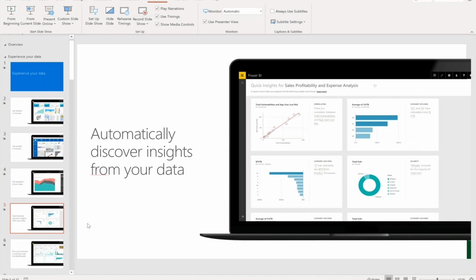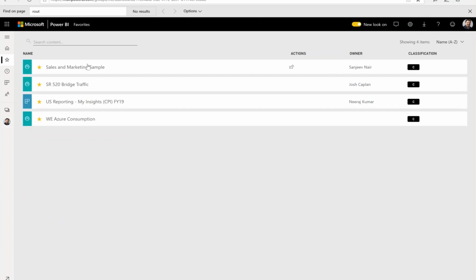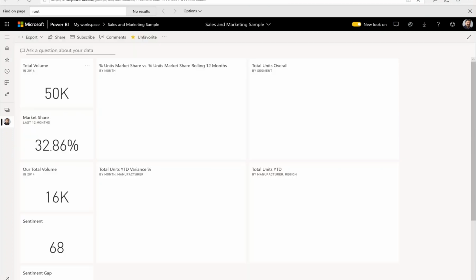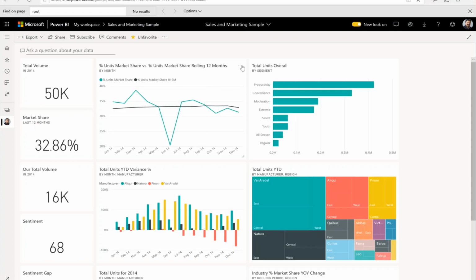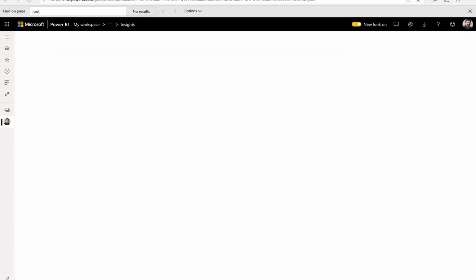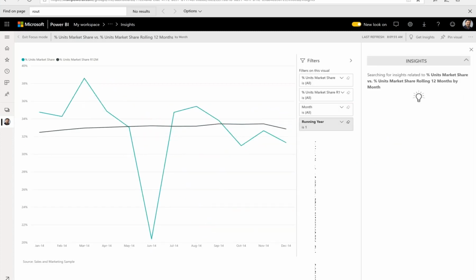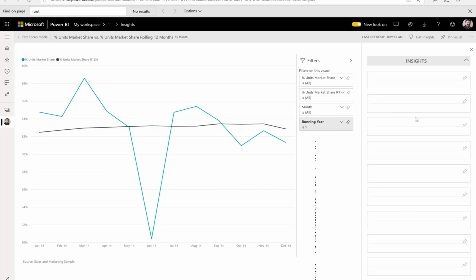And another interesting feature, which is cool with Power BI, is the fact that you can get insights on your data. So if I go back to my sales and marketing sample here, one of the things you could do is, right here, I've got this part of the report, and if I click on view insights on the data, what it's actually doing is using artificial intelligence. It's searching for insights related to this data, and it's doing that in a minute. You're not really doing anything.